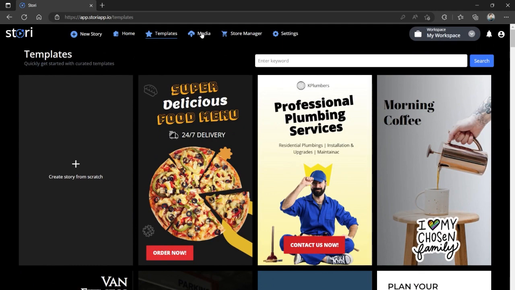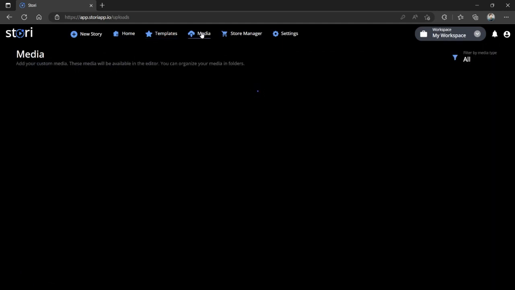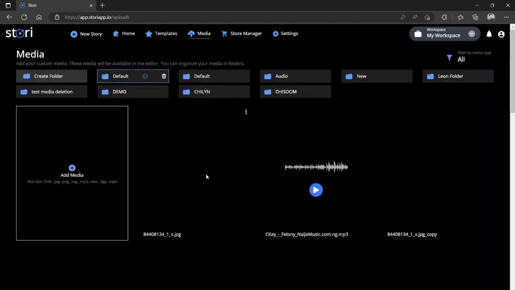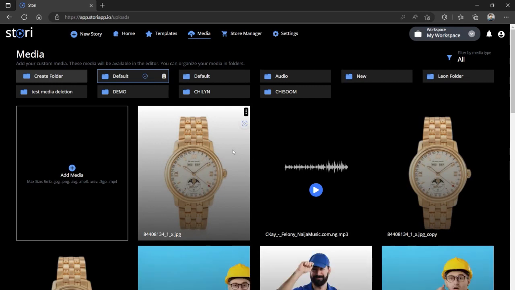Next, here we have the Media tab, where you can upload all of your own media. Now, this app comes with thousands of free stock images, GIFs, and videos for you to use, but you can also add your own media. Just make sure that they're in one of these formats, and you'll be able to access them inside the editor.